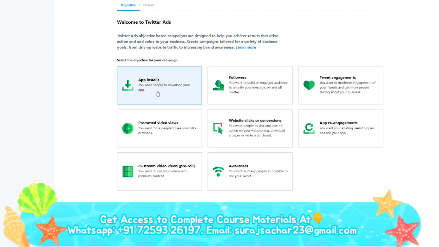If you have a mobile app, if that's your business and you want to get more people to install it on their phone, literally click a link on Twitter and then that takes them to the App Store for your respective OS, and then install your app. This is what you're going for. This is your campaign objective. The next one is followers.